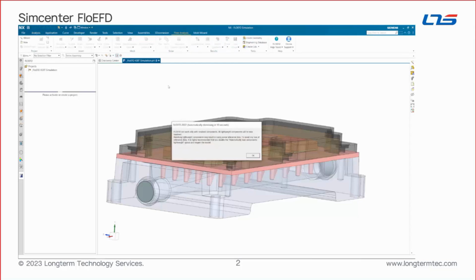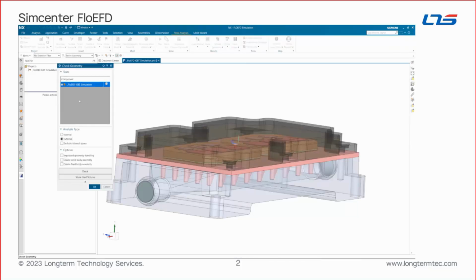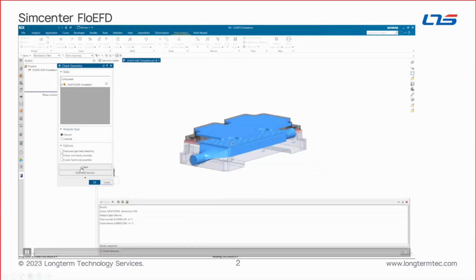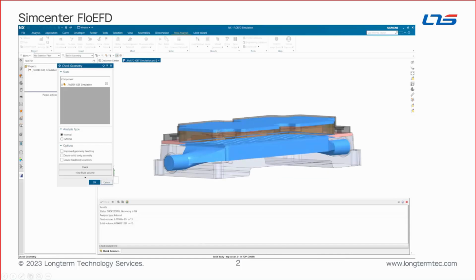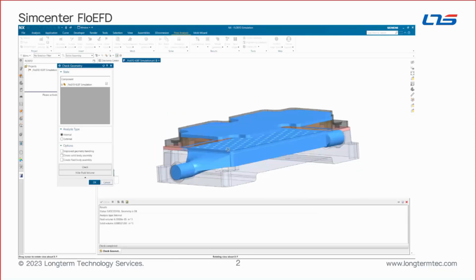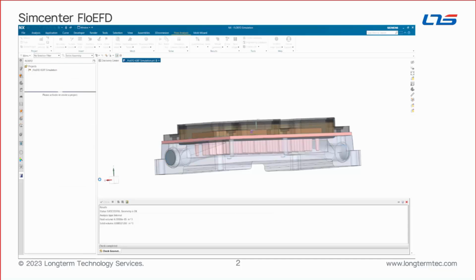Finally, let's use the FloEFD Check Geometry functionality to check the fluid region. The fluid region is shown on the screen highlighted in blue. There are some small enclosed volumes around the O-rings. These will be ignored later, but the main fluid region has been detected correctly. So this fluid part doesn't need to be created in NX. It's automatically created and updated. Now the geometry is ready for FloEFD analysis.